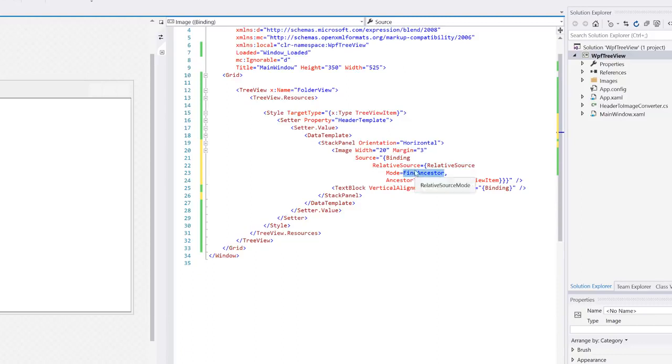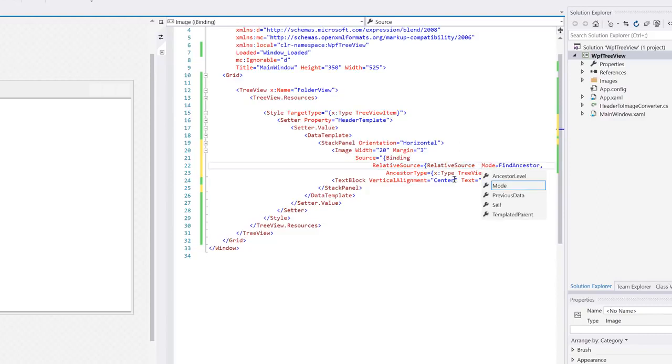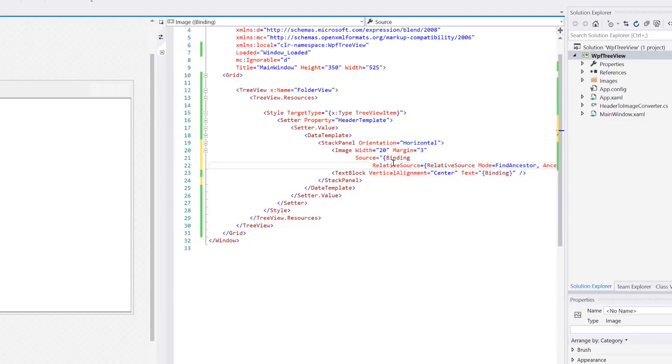You want to find an ancestor, which means step up, and you want to step up until you find a TreeView item. So what this binding here is going to do is turn the binding of the source into binding to the TreeView item directly. And then from that TreeView item, now we've got the relative source there. So let's just put that back on one line. Now you can see that. So the relative source has been found.